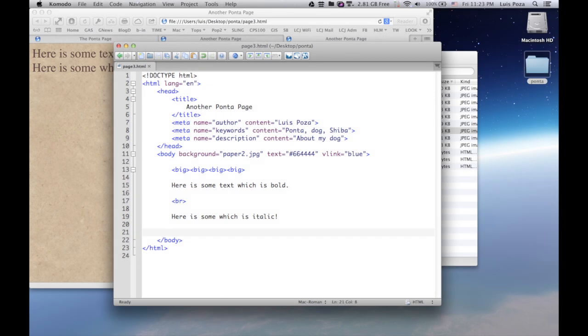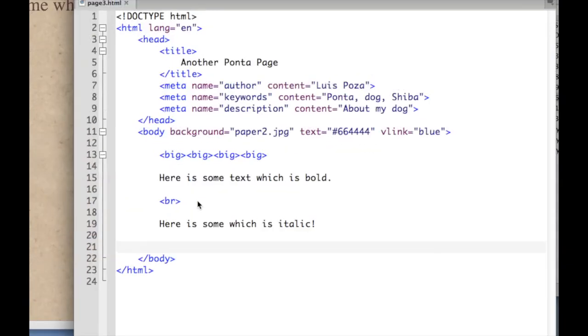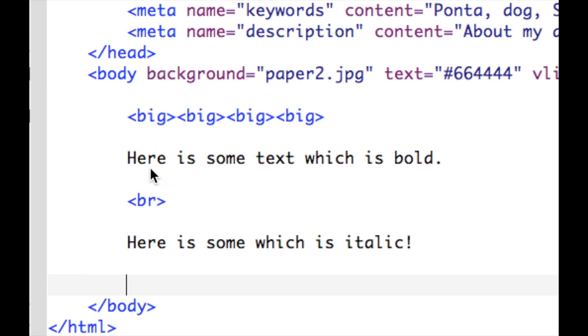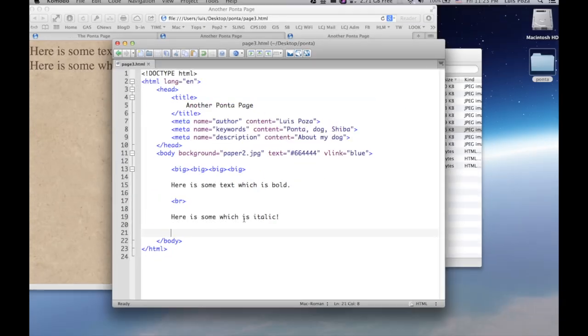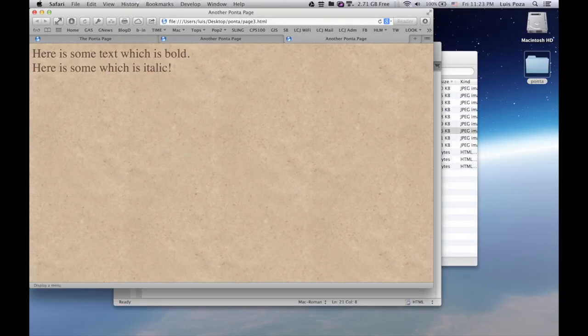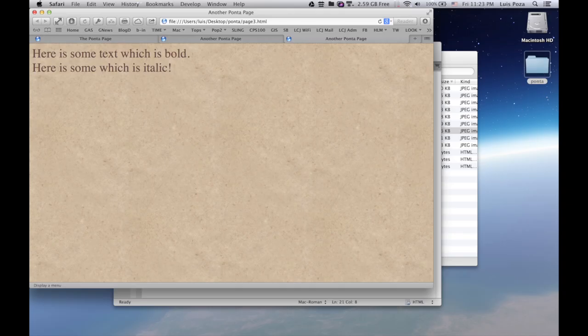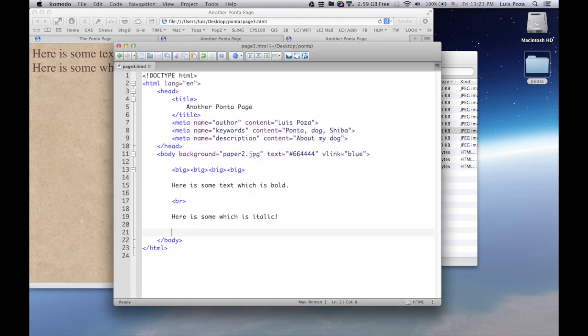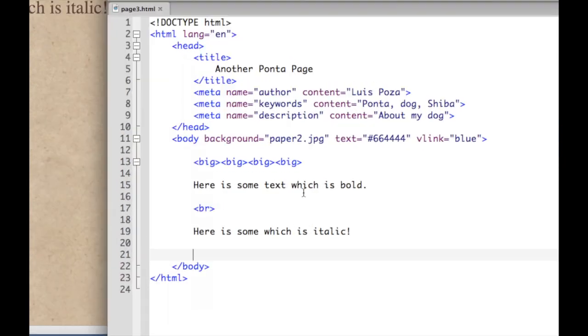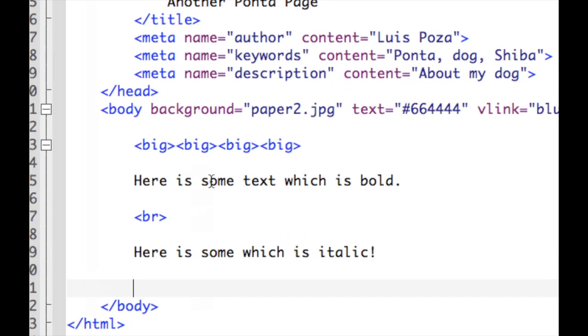Let's give this a try. I've created a third page very similar to the others. In this third page, I've created 2 lines of text. Here is some text which is bold, and here is some text which is italic. If we take a look at the web page, before we apply bold and italic lettering, this is what it looks like. Now let's go back into the HTML, and let's create bold and italic text.